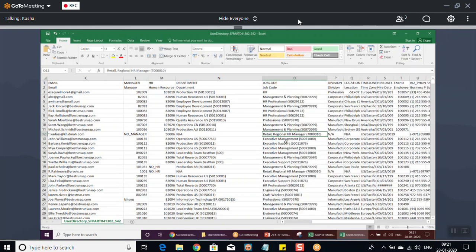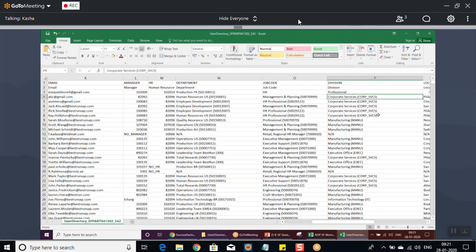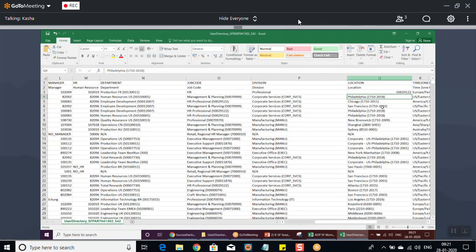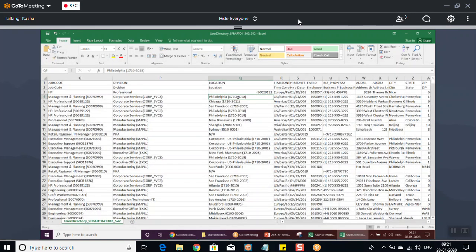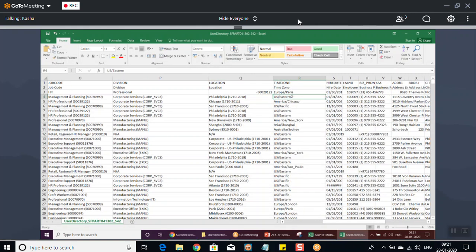Then here you can see your job code is coming. So we'll create all these things in your employee center. This is a division, right? And then there is a location. Location is which location you are present in. Location is also a city team. Time zone: India has only one time zone, which is IST, but in the US they have four different time zones, right? So you can see all those time zones which are present here.